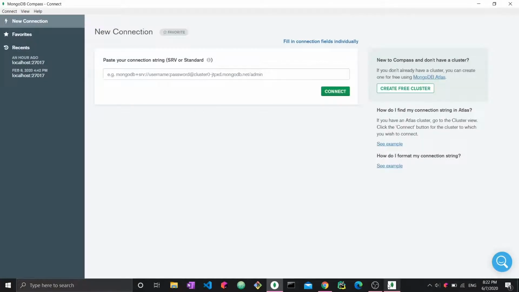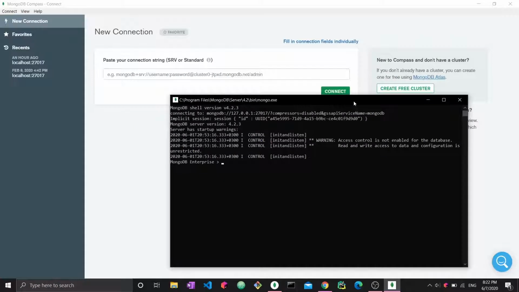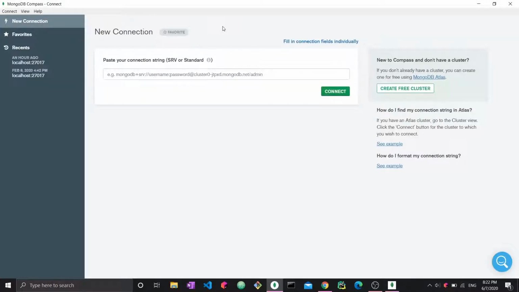So this is what we have right now. So we have the shell and the Compass. So just to keep things in parallel, I'm going to start by connecting to the database through Compass. So I could use an existing connection, or I could just demo how to connect to the localhost through the default MongoDB port.